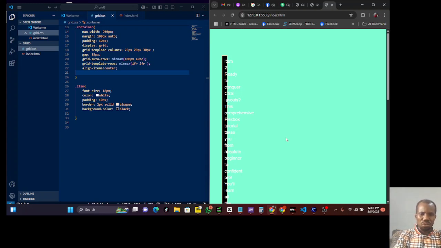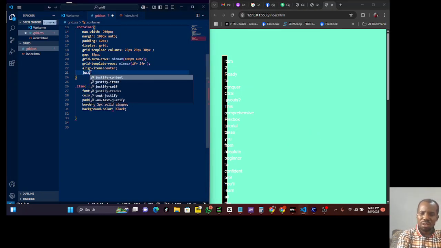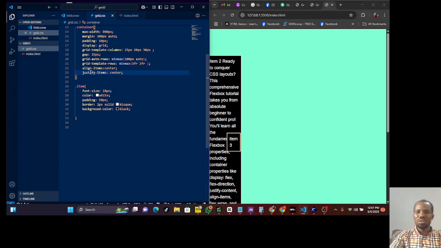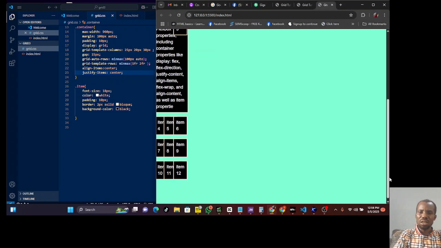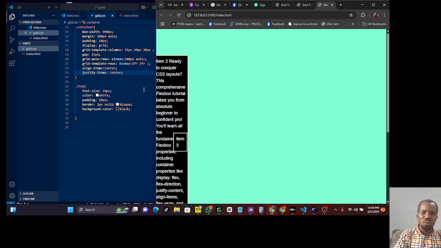Let's now use justify items to prove this. Do justify items, and let's make it center as well. Ctrl S to save. Did you see it? It comes to the center. If you try to push this back, you see that they are all set at the center. So everything works perfectly well.